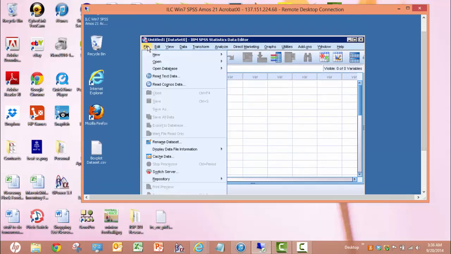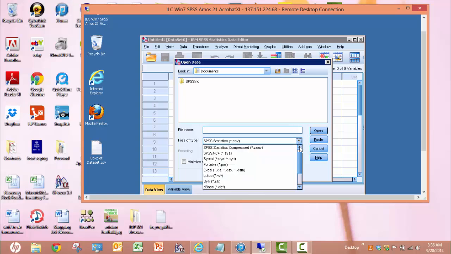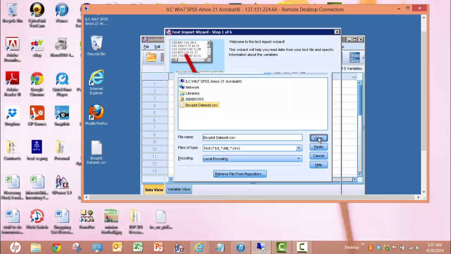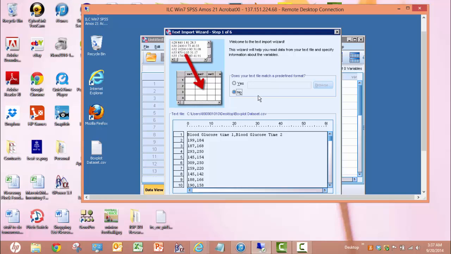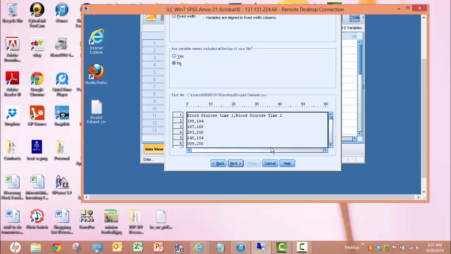From there we will go to File, Open, Data, and here we are going to go to Text Documents, and we will go back to our desktop, find our Boxplot dataset, and open this. This is the CSV file, so you're going to have to do some special steps to open this dataset. Does your text file match a predefined format? No. And you're going to hit Next.